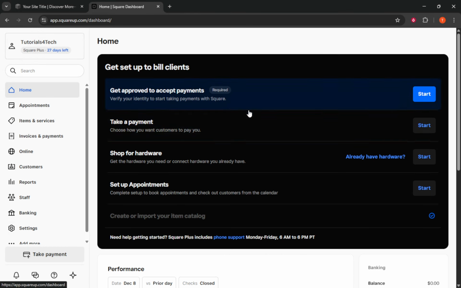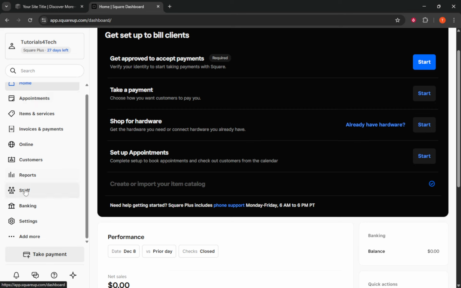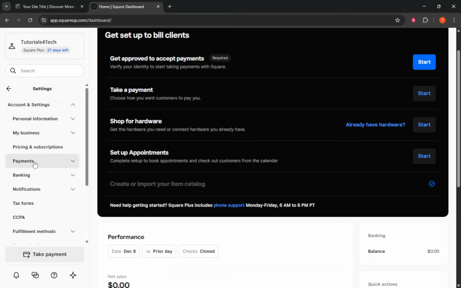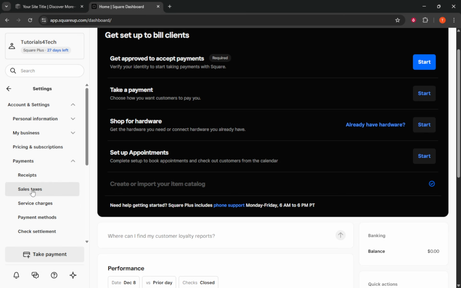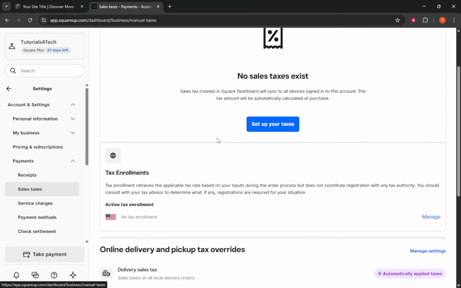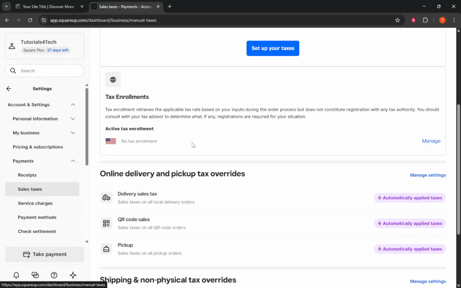First, open your Square tax settings. Sign into your Square dashboard on the web, then head to Settings. From there, go to Account and Settings, Open Payments, and find the section labeled Sales Taxes. Depending on your region, you might see it listed as Taxes or VAT. If you manage multiple locations, make sure you're in the correct business or location context before you proceed.